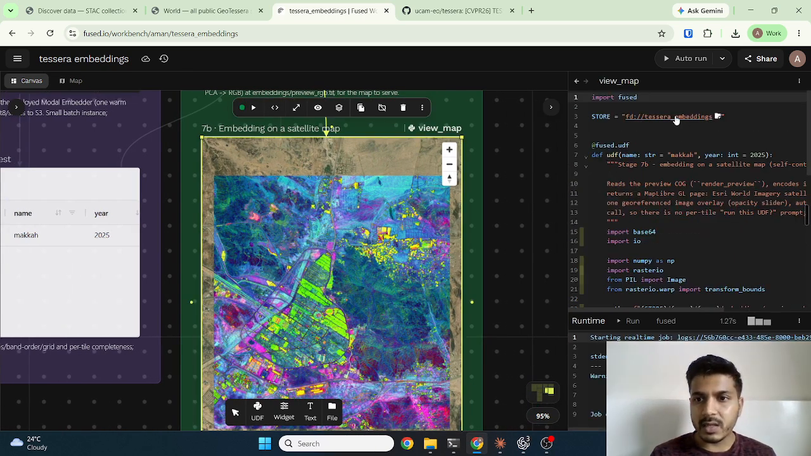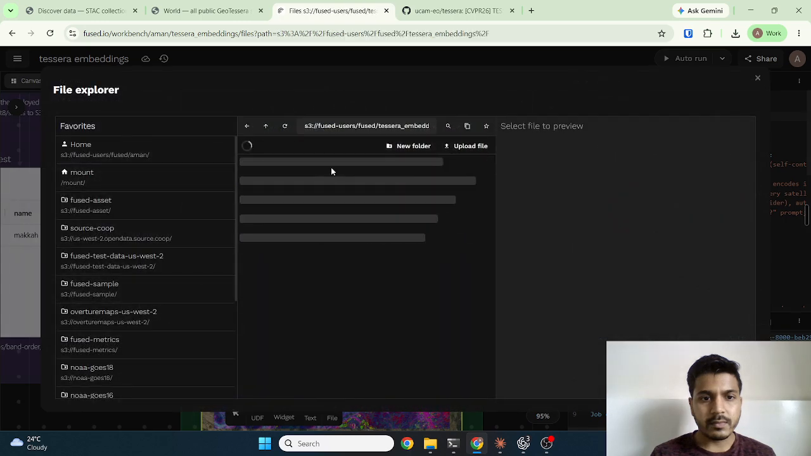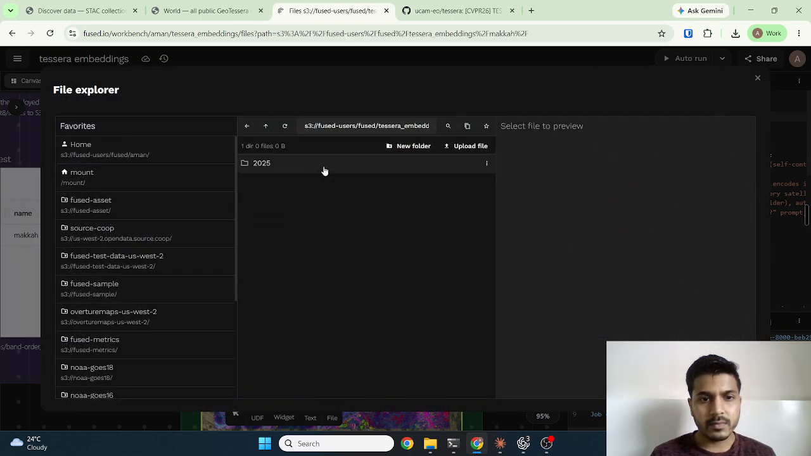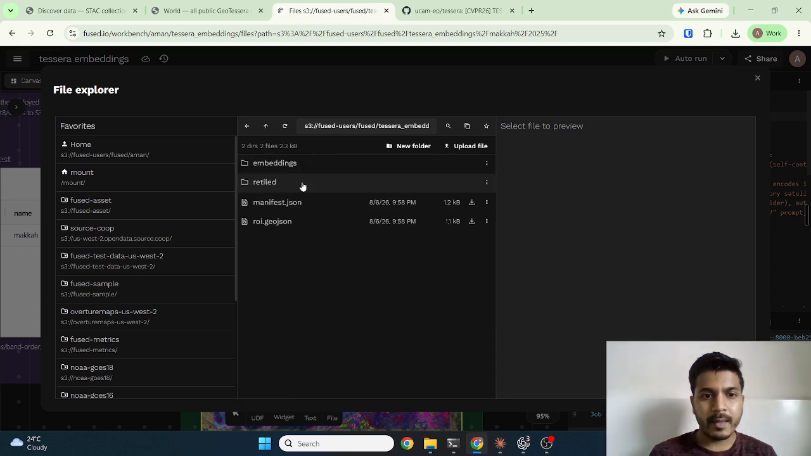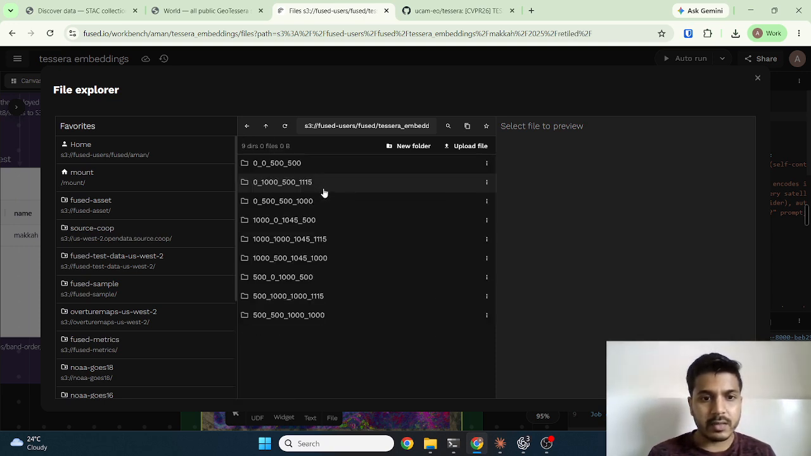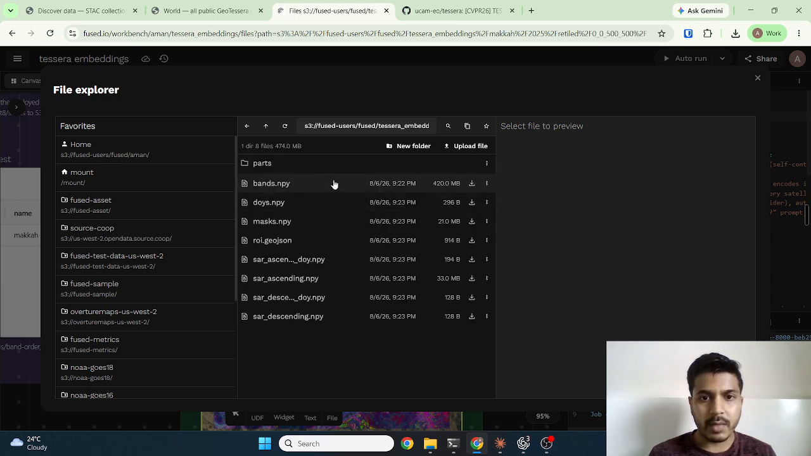Now all the data set that we generated is saved here. Here you can see we have embeddings which are generated and saved, and also the retiled images. Internally it tiles the imagery so that it becomes much easier for the program to run. By default it takes 512 by 512 tiles.